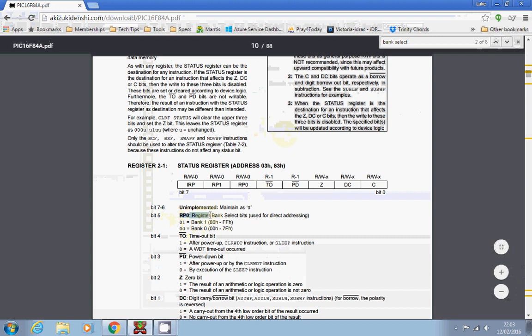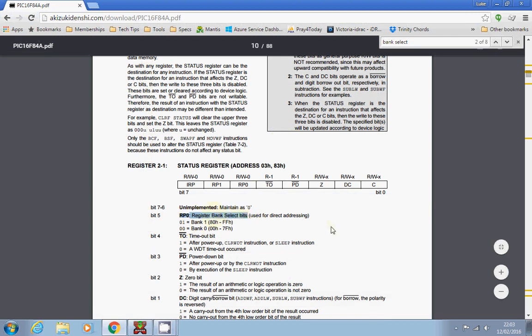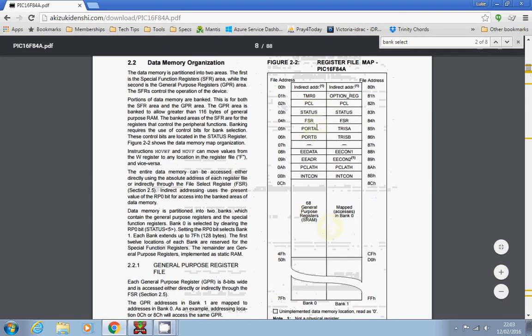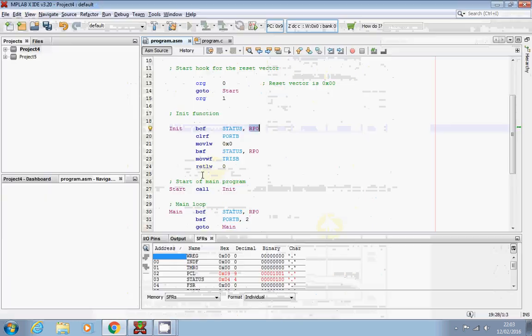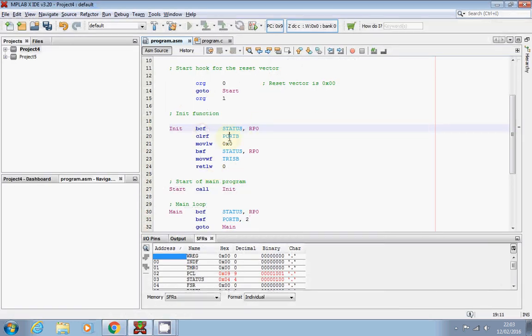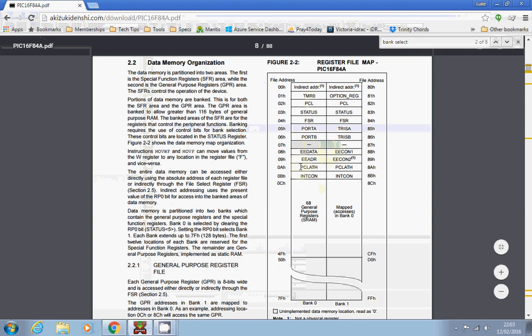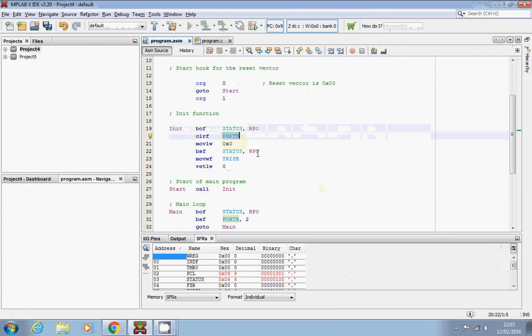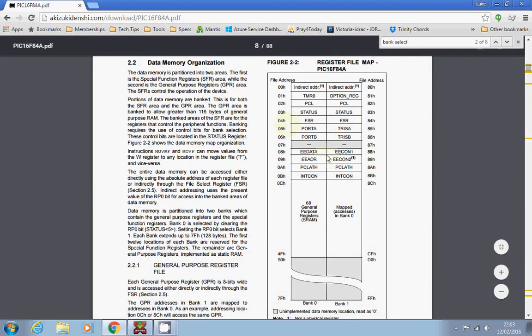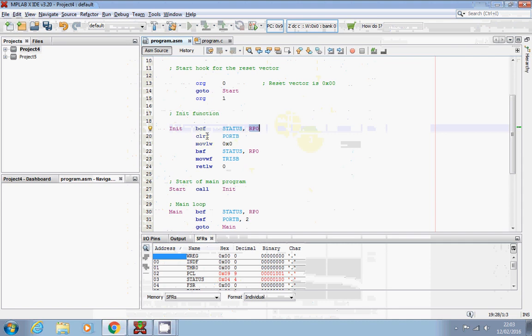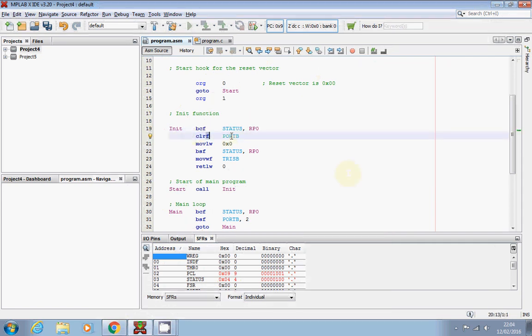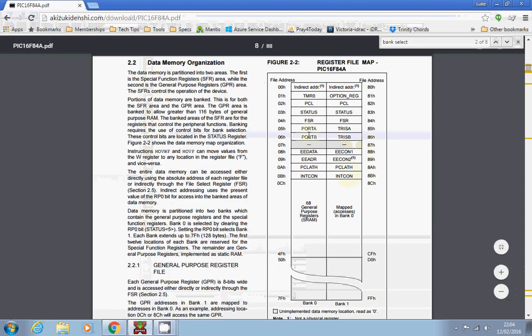And RP0 says it's the register bank select bits. So what that means is which one of these boxes am I going to be using? Now, I need to clear that, because I want to use port B, and port B is on bank 0. So by clearing that bit in the status register, I'm telling the program to use this side of the addressing block. And then I'm going to CLR, which is clear, file register. Which file register do you want to clear? Port B. Port B is there, and that is the inputs and outputs.